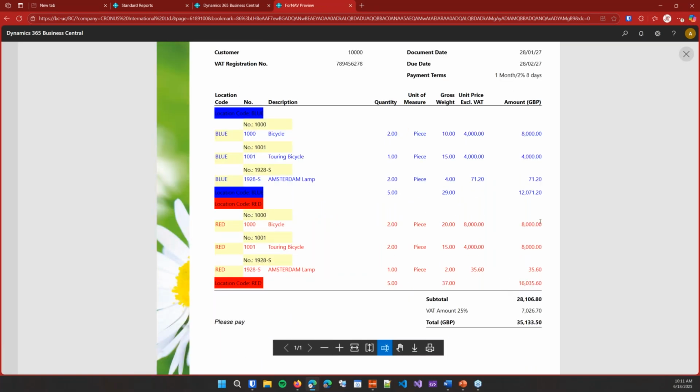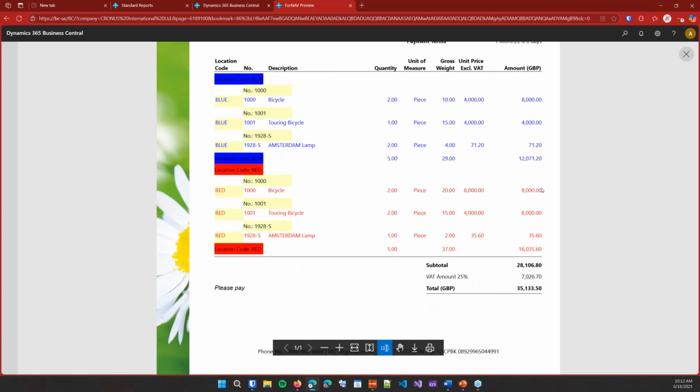There we go. That's pretty close. There's a couple of things that stand out that work perfectly and a couple of things that do not. What works perfectly is that this line, location red, the item 1000 used to be 2 lines, and it is a single line with a quantity of 2 now. That works. My total quantity per location works. My total amount per location works. So that's perfect.